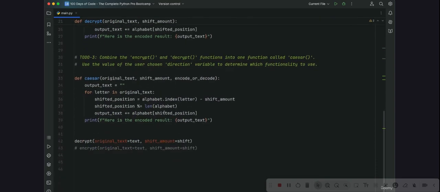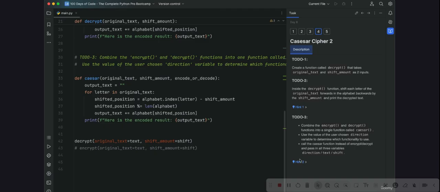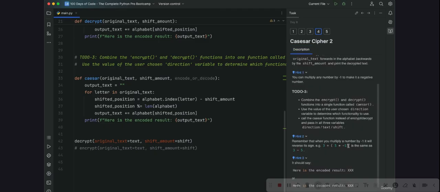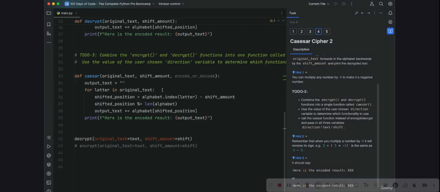Either we subtract the shift amount when we're decoding, or we add the shift amount when we're encoding. So in maths, as you might have seen in the little hint I had here, when you multiply a number by -1, you will reverse its sign. So +5 can become -5 by simply multiplying it by -1. And then if we add a negative number, that's the same as subtracting it. So this might be a little bit of mathematical knowledge that you may or may not know, or may not remember, as in my case.